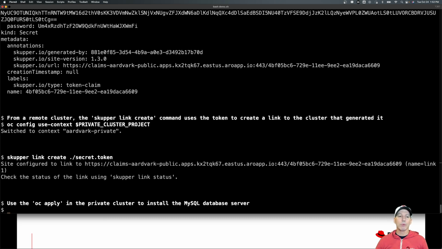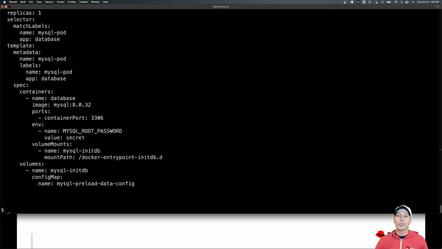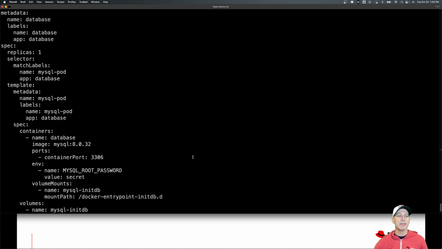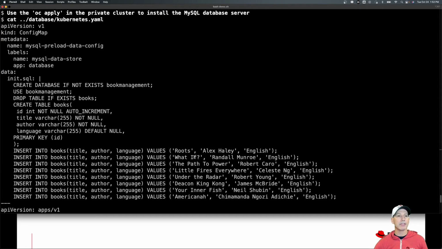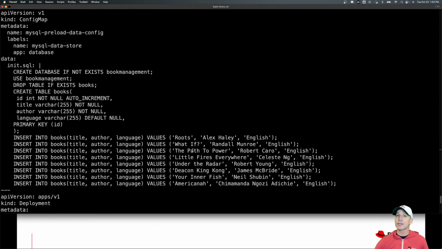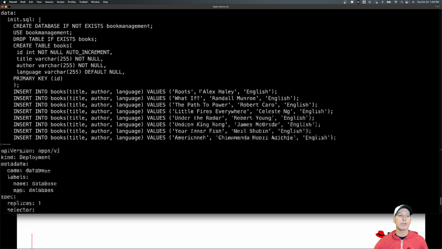But before we do that, we'll go ahead and apply our database. So we're going to deploy a MySQL database, and this is the YAML file for that database. There's actually two bits to this. First is a config map. This config map will be used once the database boots up, and you can see the init.sql there. We are going to create a database called book management. We are then going to create a table within that book management database, and then we're going to insert a bunch of rows into that database. So it'll pre-populate for us once the database boots up.